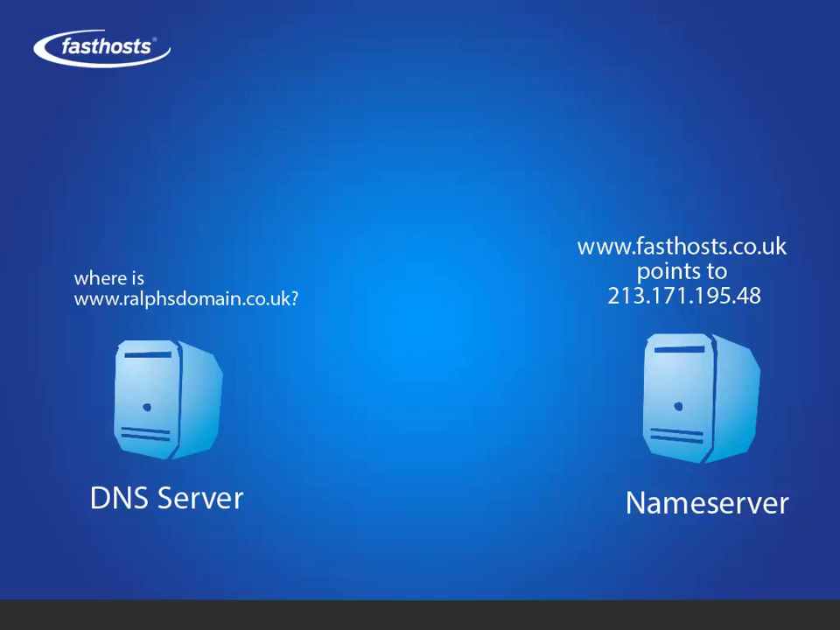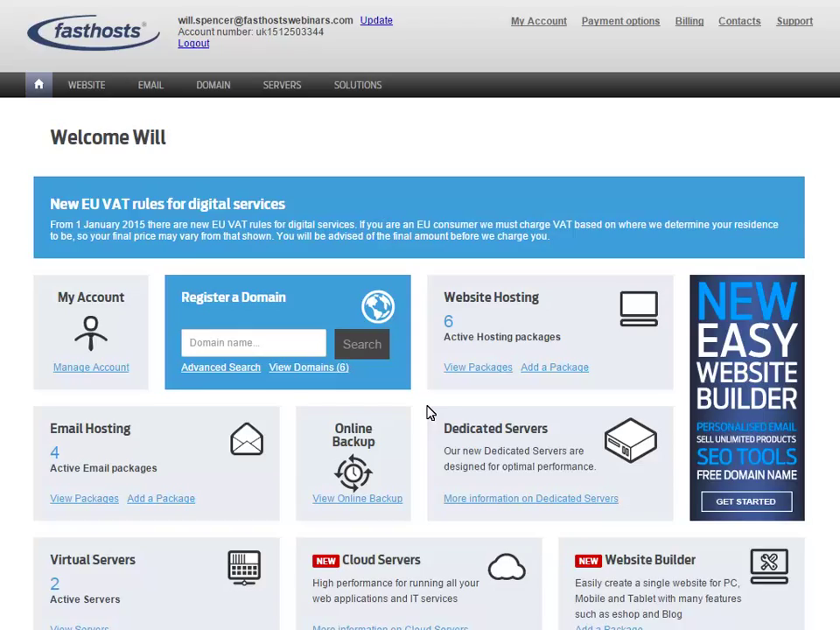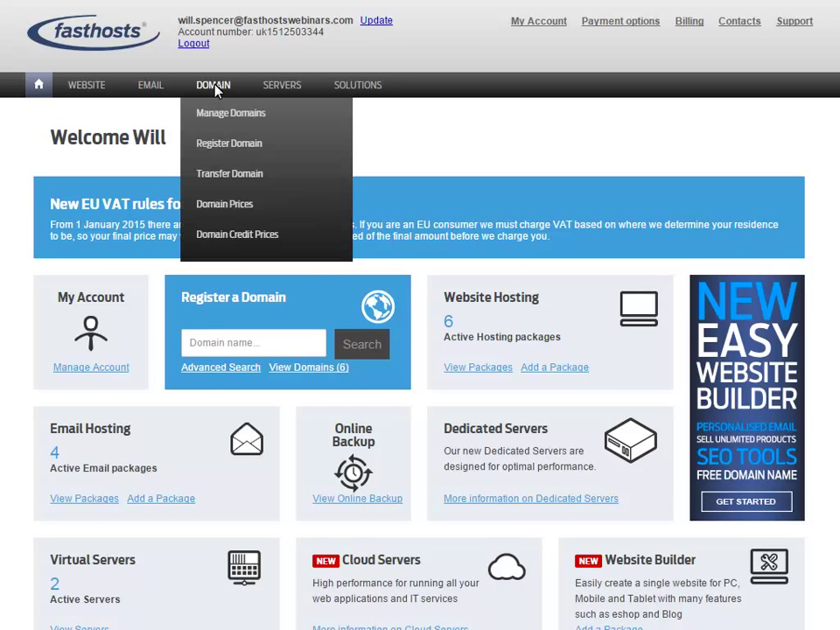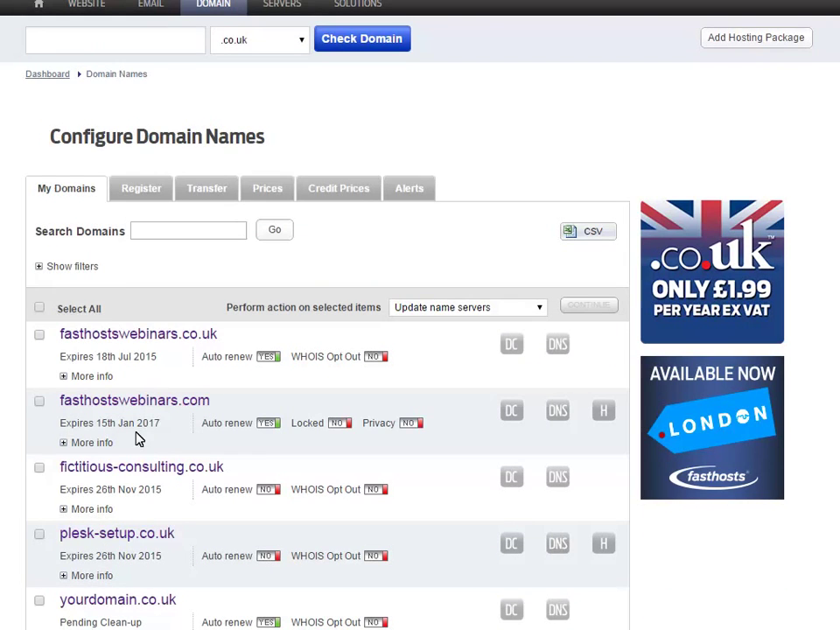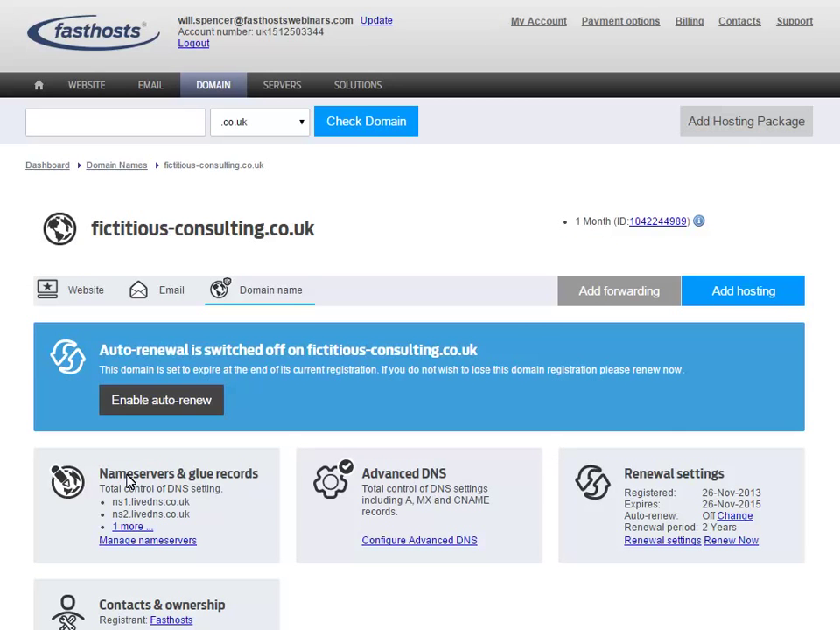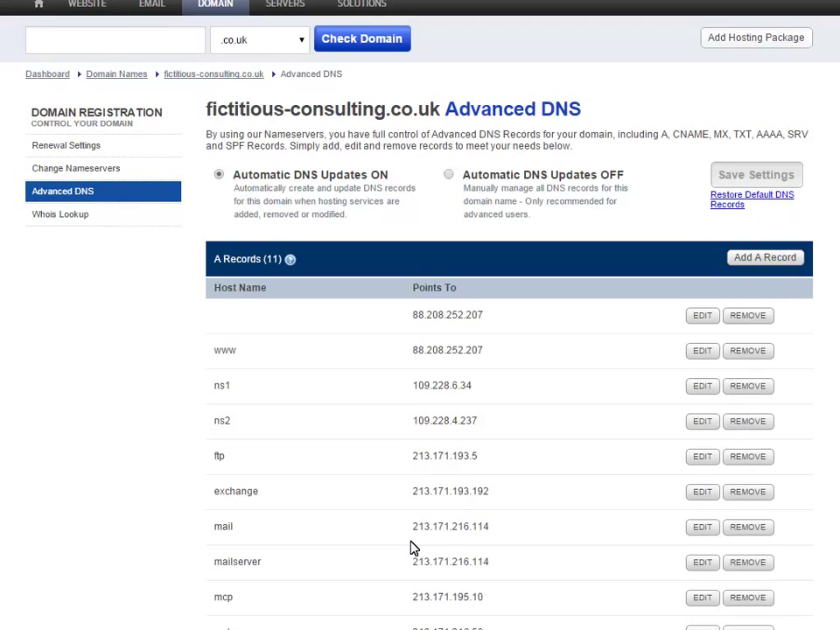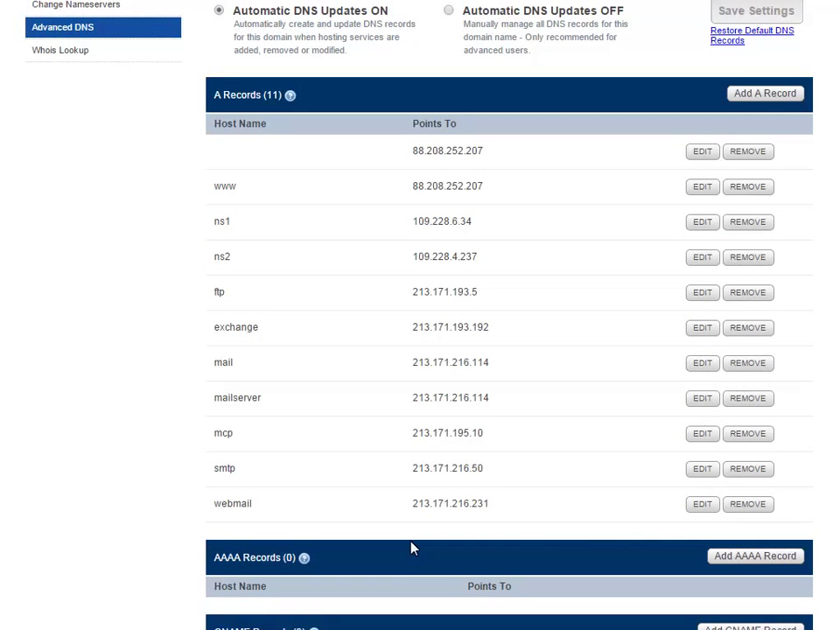Let's take a look at these A records in an account. I'll be looking at the A records for fictitiousconsulting.co.uk. On the domain overview screen, we can see that the name servers are specified to be livedns.co.uk, which is the Fasthosts name servers, and you can change the advanced DNS. These are the A records for my domain.